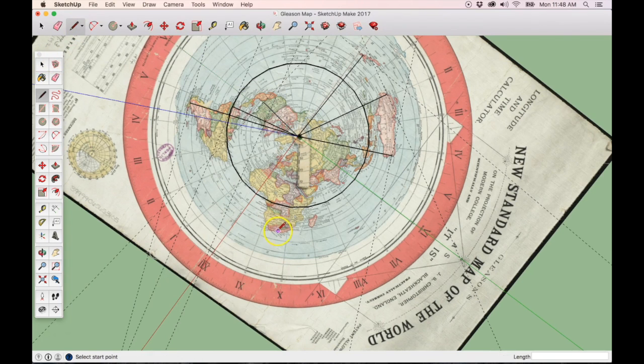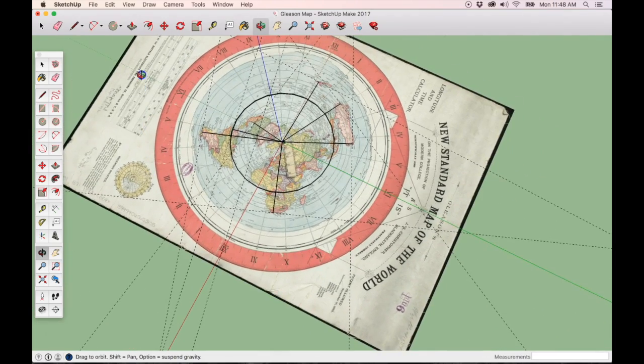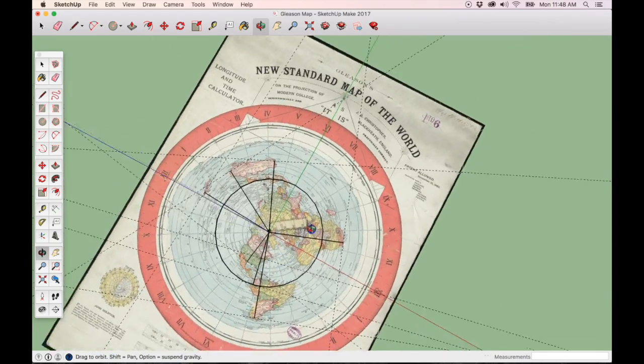So we'll draw a line from Cape Town up to the North Pole. Grab the protractor. Snap off of this. So they see the sunrise over here and set over here. All right. So the equinox absolutely disproves the possibility that the sun and moon are doing circles over some sort of circular shaped AE map.